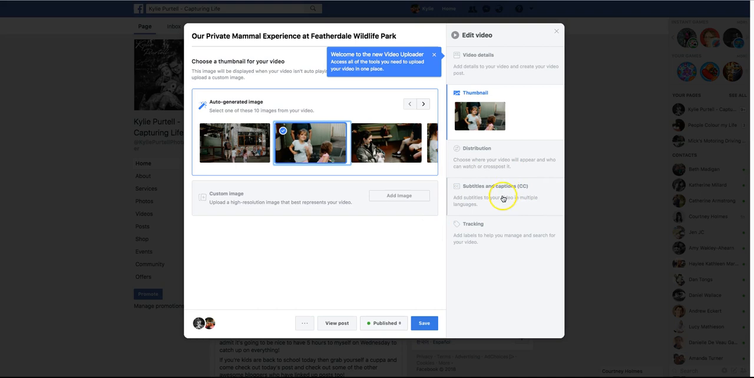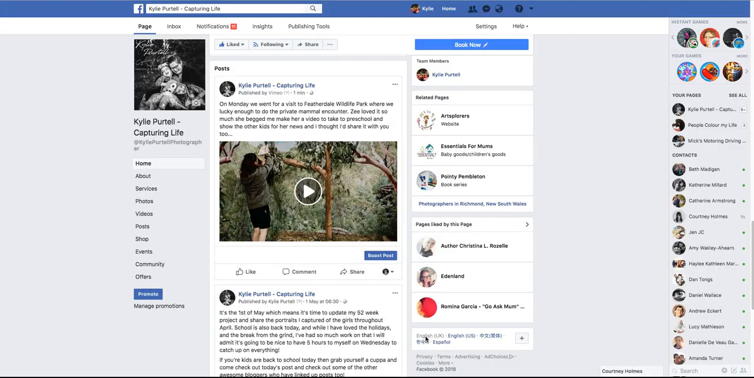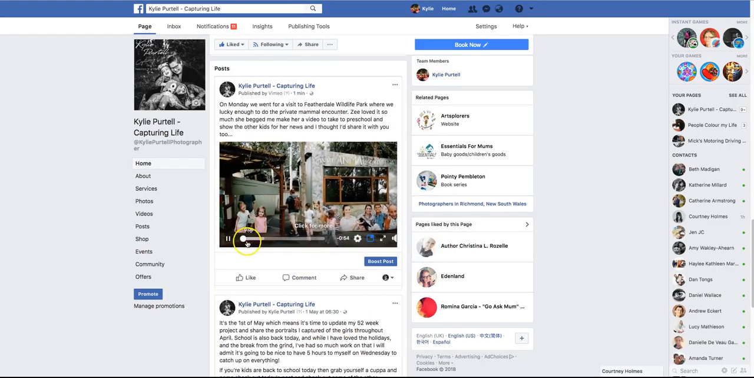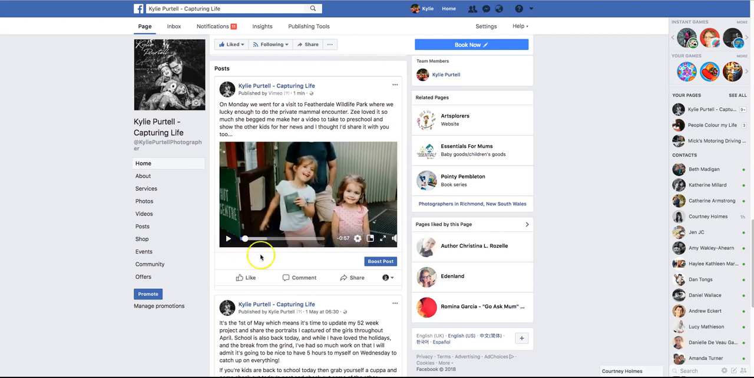You can add captions or subtitles if you really want to. And yeah, you've got all the same controls as if you'd actually uploaded the video directly into Facebook yourself. So there you go, that's how you publish a native post directly to Facebook from your Vimeo account.